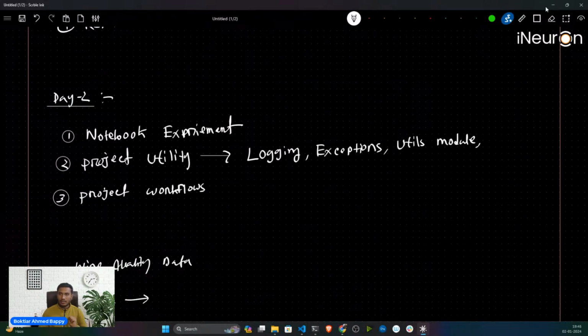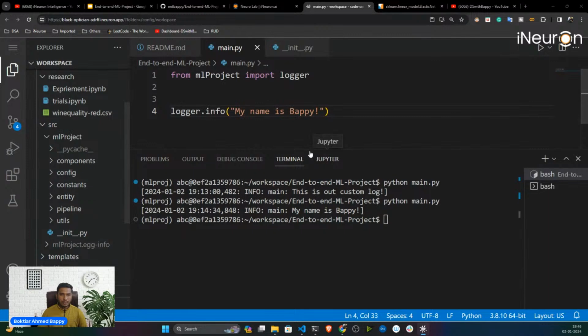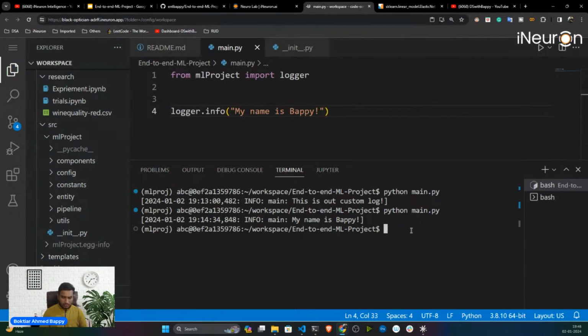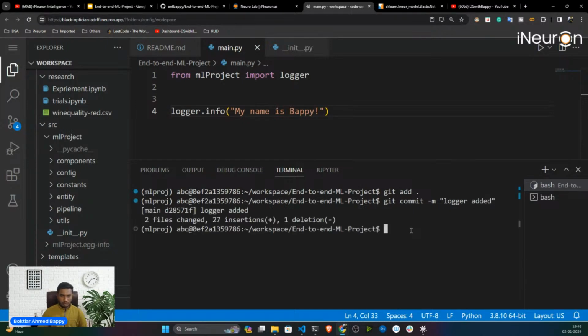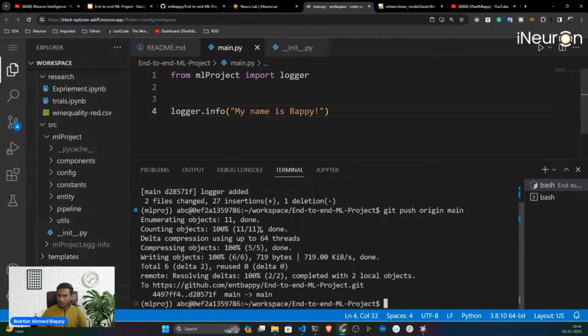What is the utility module? I'll tell you. But first of all, I need to commit the changes. So I'll write git add, then git commit -m "logger edit", then git push origin main. So it has been pushed right now, and you can pull the changes from your side.